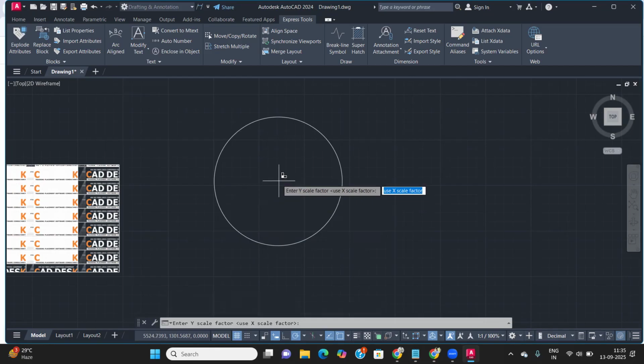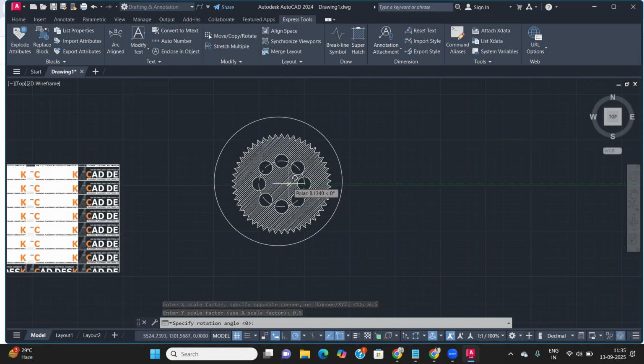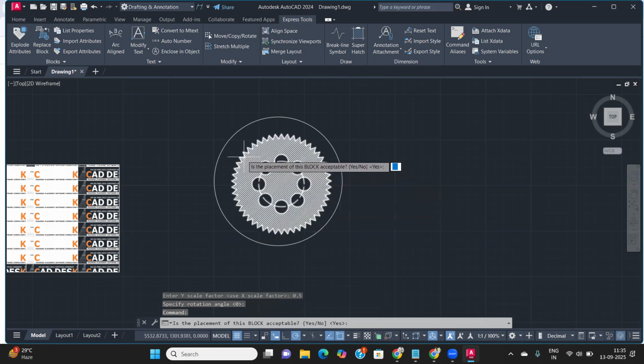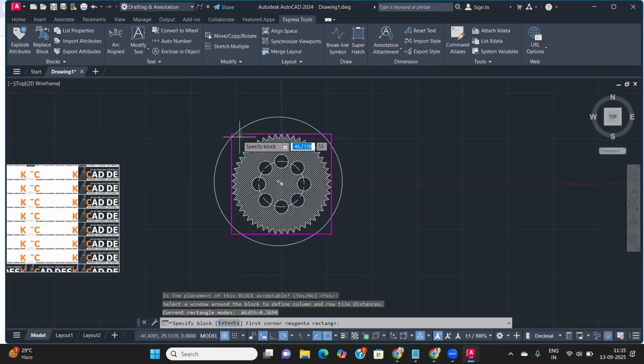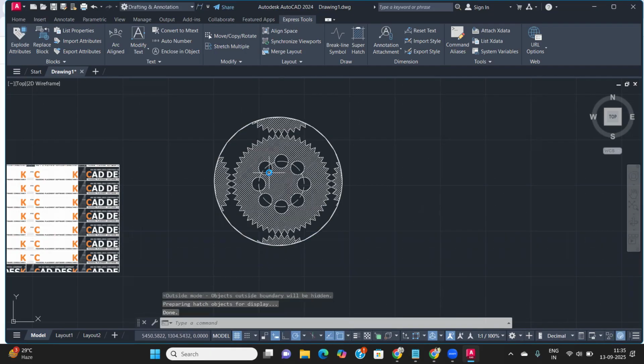Okay, and this is my portion, right? The rotation angle is 0, and this is your angle, and the look is acceptable, yes. Then here you give the first corner. I select here as the first corner, and then the second corner I select here. Then select the internal point of this part, and then hit enter. Okay, the blocks will be shown here.